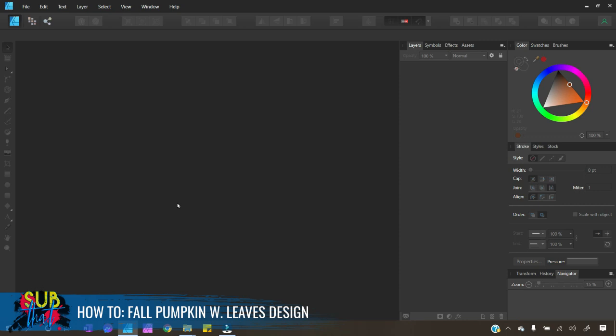We're going to be working in Affinity Designer today. Affinity Designer is our preferred software and it is relatively user-friendly.